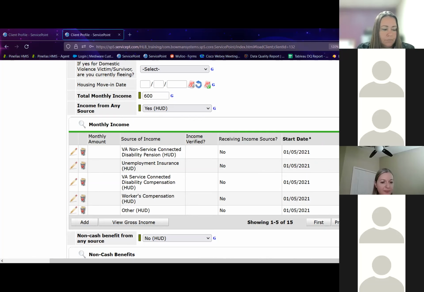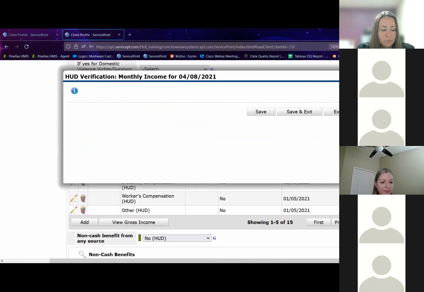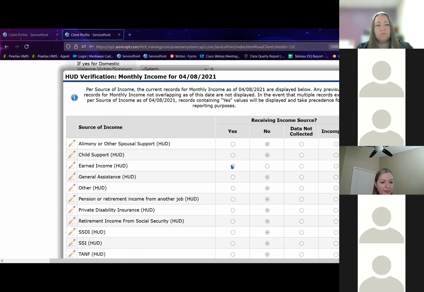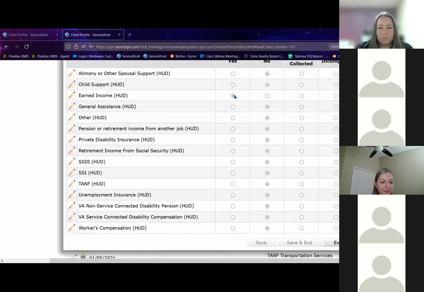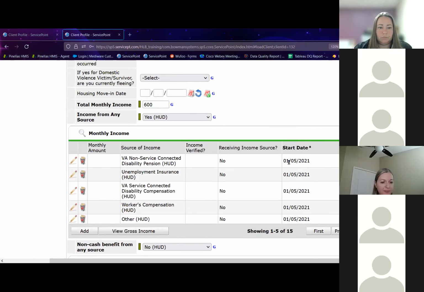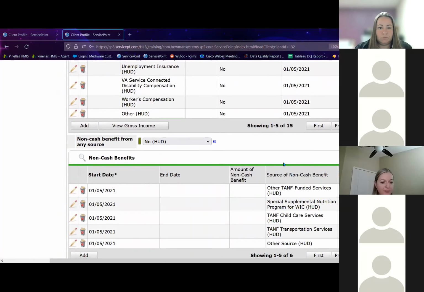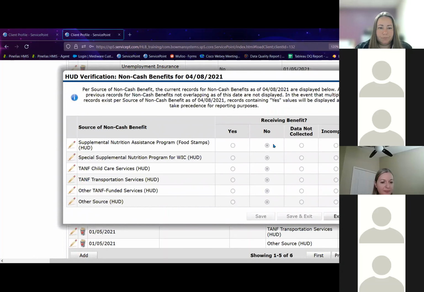What do I mean by that? This HUD verification button right here on the top right. So if this says yes, inside HUD verification, at least one of these sources of income should be listed as yes. Okay, and this applies to all 4 of the HUD verification sections. So you'll see non-cash benefits also has its own drop down. And you can always click on HUD verification to get a quick snapshot of what is currently listed.